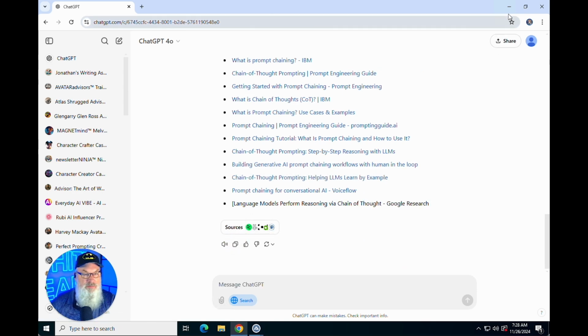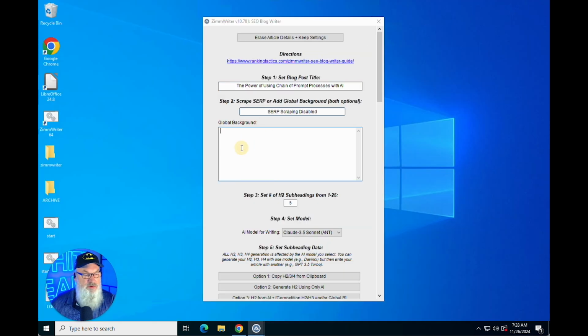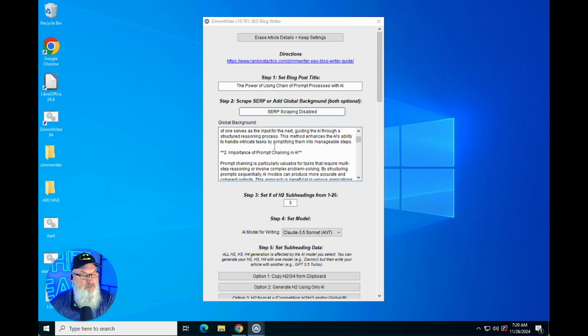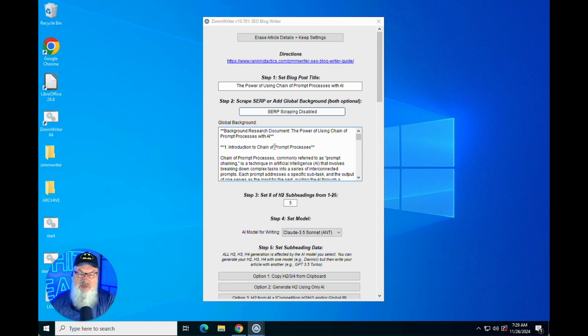And I'm going to go ahead and minimize my window here, and we'll go back into ZimmWriter. And for a global background, I'm just going to paste that in. Super simple. That means that information is going to be used as ZimmWriter writes this article. Now, keep in mind that ZimmWriter is actually not writing the article. ZimmWriter is just the tool. It's going to be using whatever methodology we ask it to do, and I'll show you that in a moment.